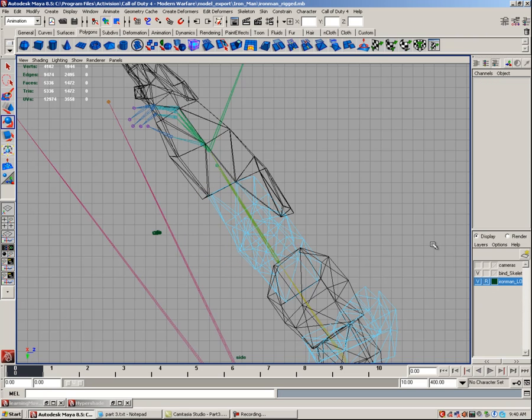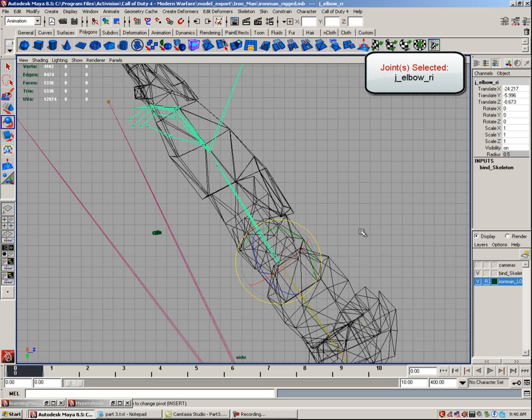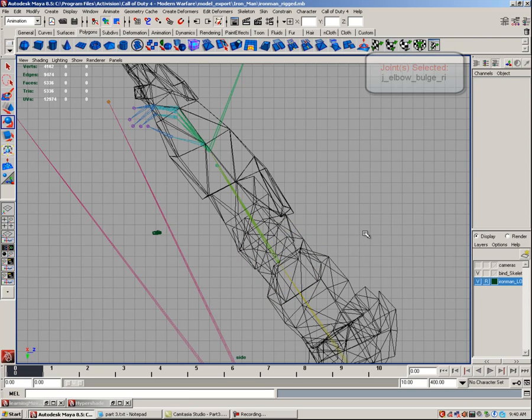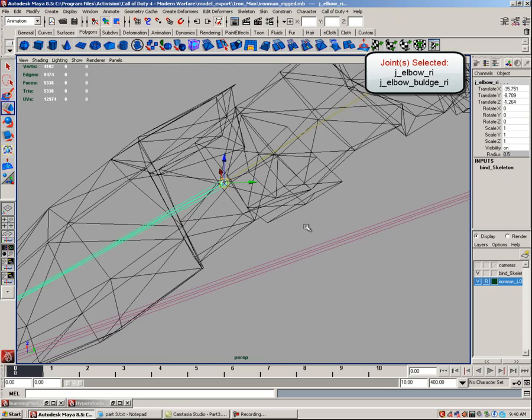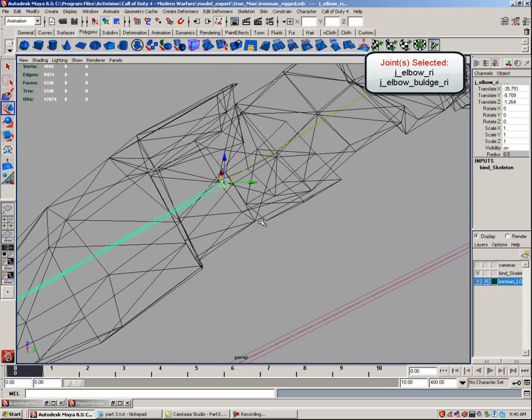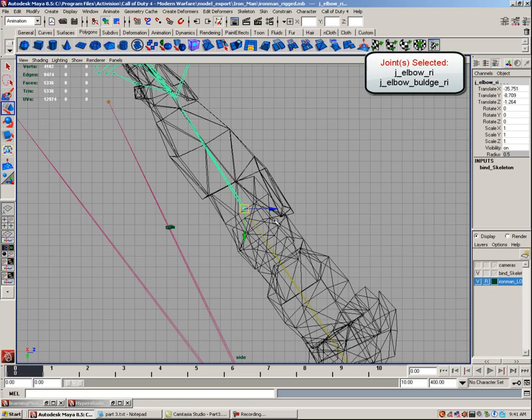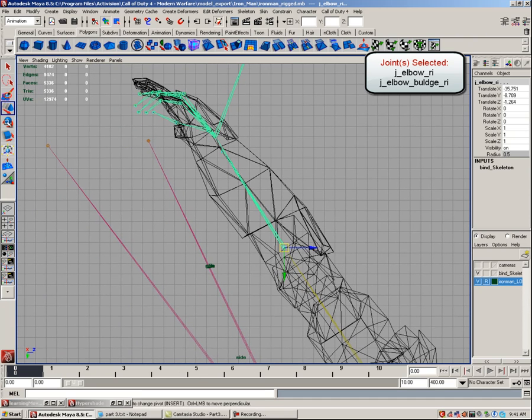The elbow is made up of two joints. You have the J elbow right, and also you have the J elbow bulge. It is very important that you select both of these joints when making your adjustments. I'm going to move this joint into position. I'm also going to check my perspective view, make sure it's okay. And now I can rotate this into position.